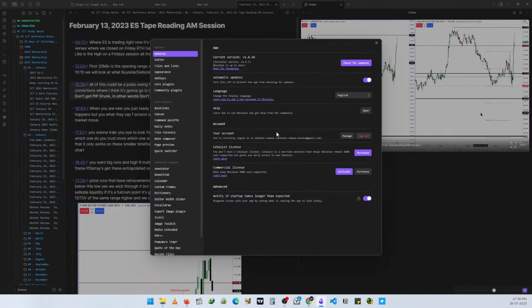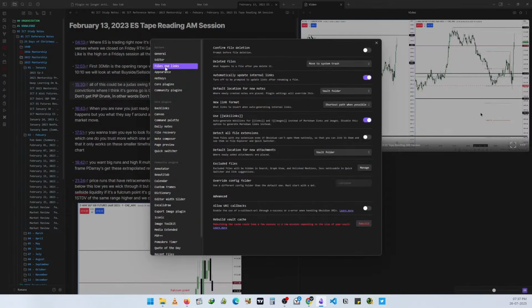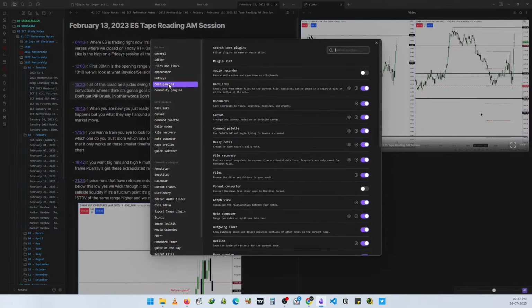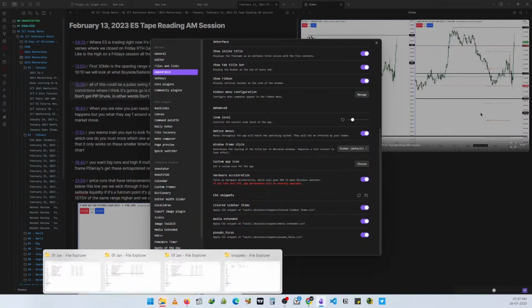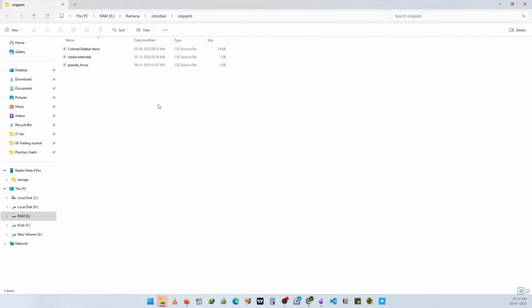General, come to the settings, and I think it's in the, yeah, here. Come to settings, appearance, CSS snippets, right? You click on this, open snippets folder. Okay, if you click on the snippet folder, it will show up here.